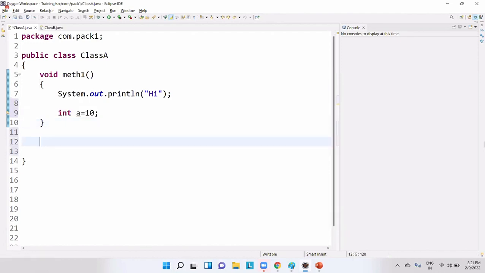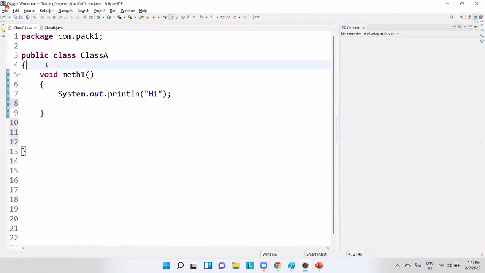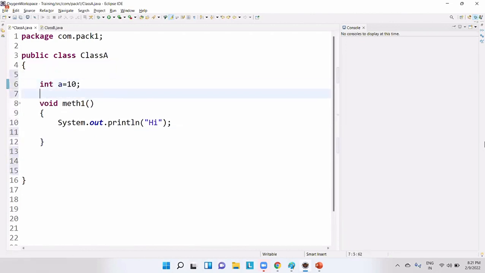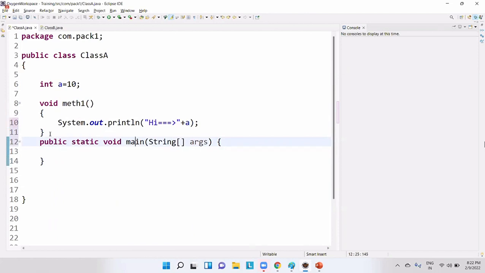Now, for example, let me try to cut and paste it here, hi plus a. This is better. Now after that, I'm having the main method. Now inside my main method, new class A, I'm creating an object.